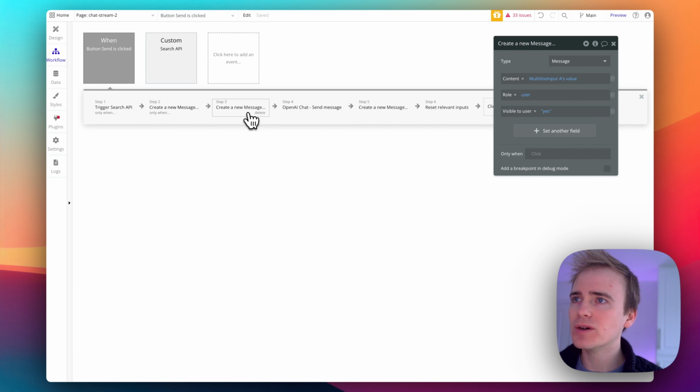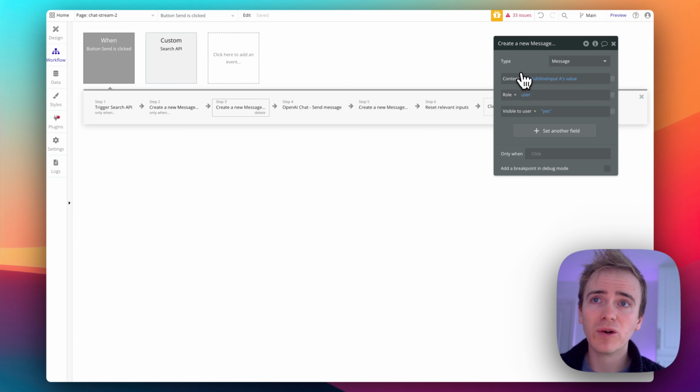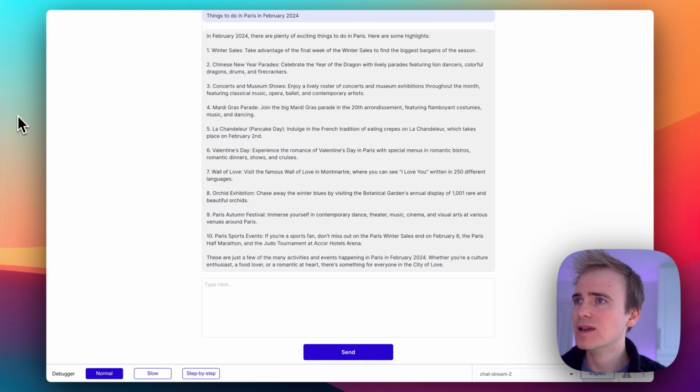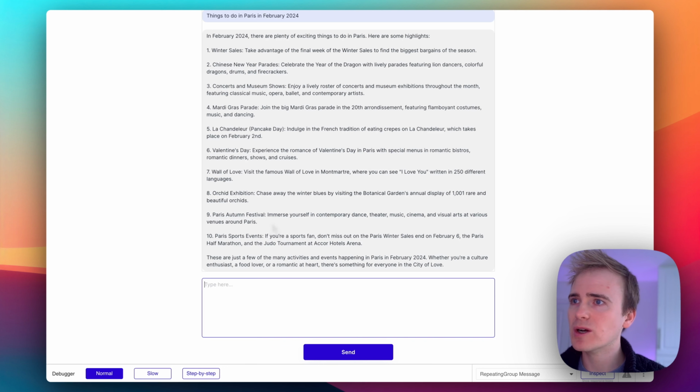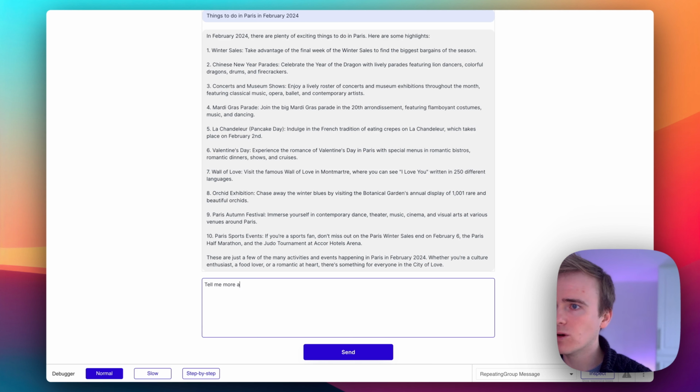And then I've got create a new message. And the next one is effectively the one that I'm displaying back to the user, visible to user, yes, because that's the one that they see. Let's just give an example of how this works really well, because like the wall of love, I'm going to just assume that is something that is event-based. It's going to be there for a set amount of time. And so I know that my web scraping content that is part of this conversation has got a lot more data about the wall of love. So I can say, tell me more about the wall of love.